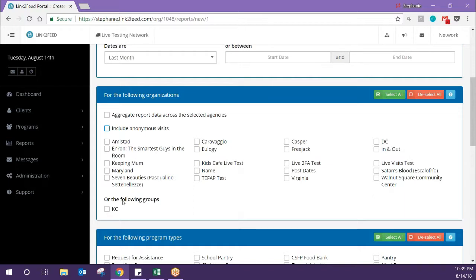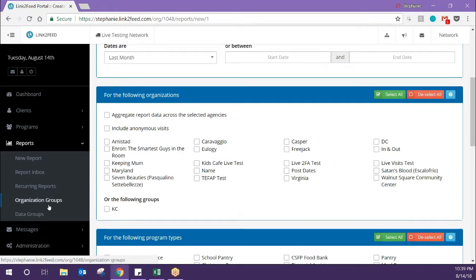There's also for the following groups. This is where the report groups will be listed. You can create a report group under the organization group section.